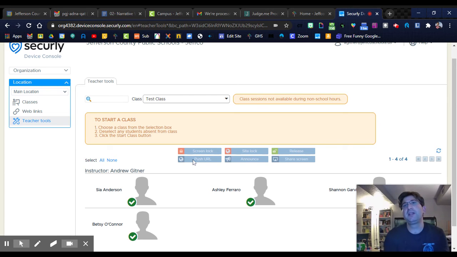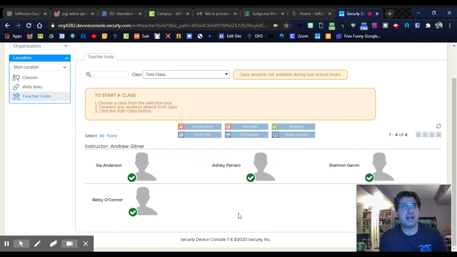It just pops up. Another feature that I really do like is you can open up an announcement, and that shows up on their screen as a big blue thing that they have to click out of. So it's very difficult for them to miss or not see. And I haven't tried the share screen yet, so I don't really know what that is. What I will tell you though is the screen lock, the site lock, as well as the options to do things like close every tab on their Chromebook, they can be tempting.